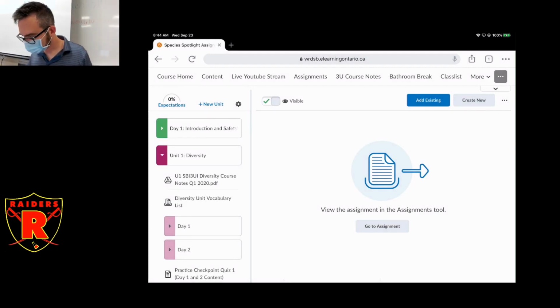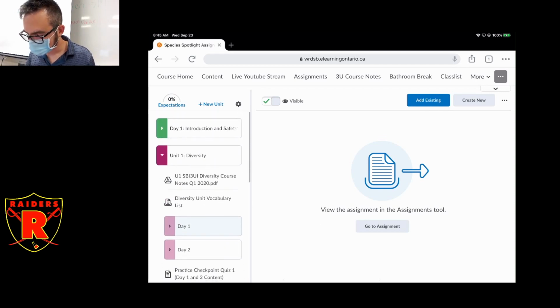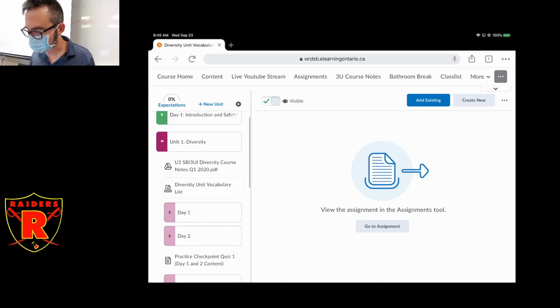Yeah, great. So the last thing I want to mention is other stuff that's due today. You need to complete your diversity unit vocabulary list. So most of you have probably already done this. If you're done your vocabulary list, all you need to do is attach it to the assignment and turn it in. I actually got it from several students already, but if you are done, turn it in.